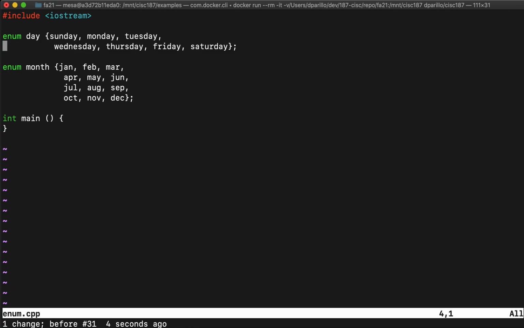Same thing for January. What's less clear is that these variables look like they're in a scope because we have the curly braces, but they're not really. These variables, Sunday, Monday, Tuesday, January, February, March, become variables in the global namespace, and they are just integers. It's just a shorthand for making a bunch of integers.